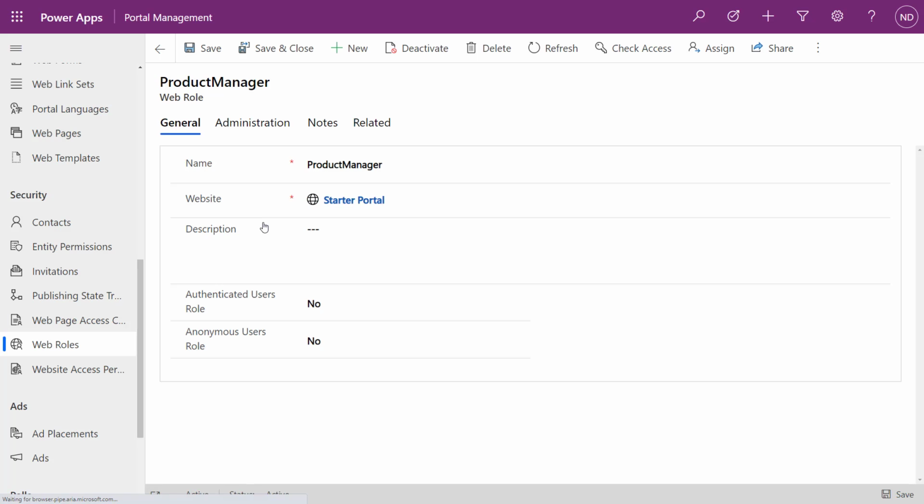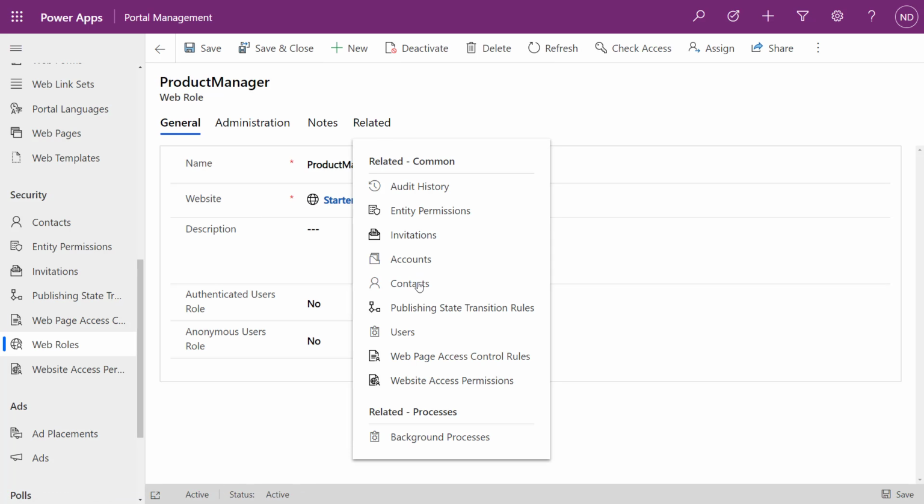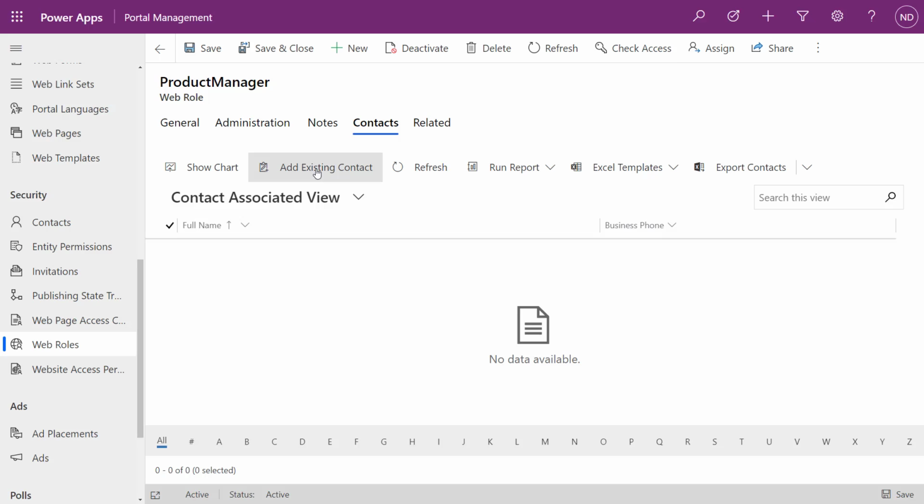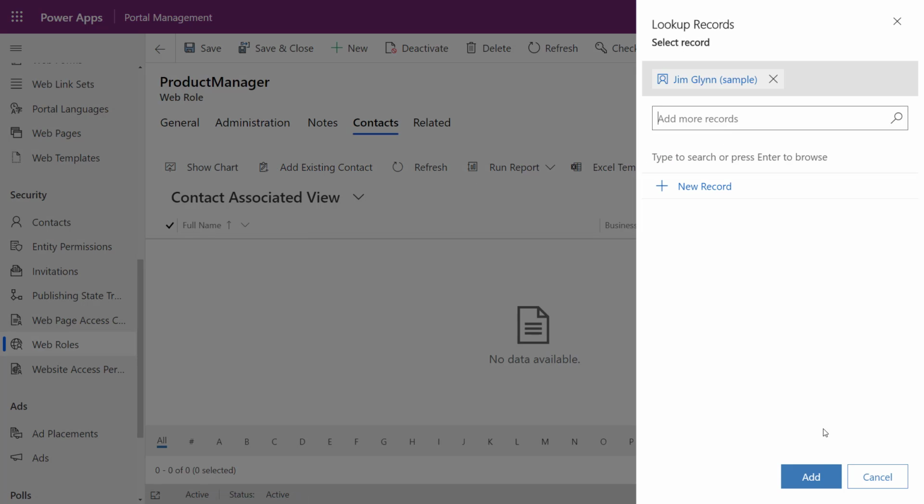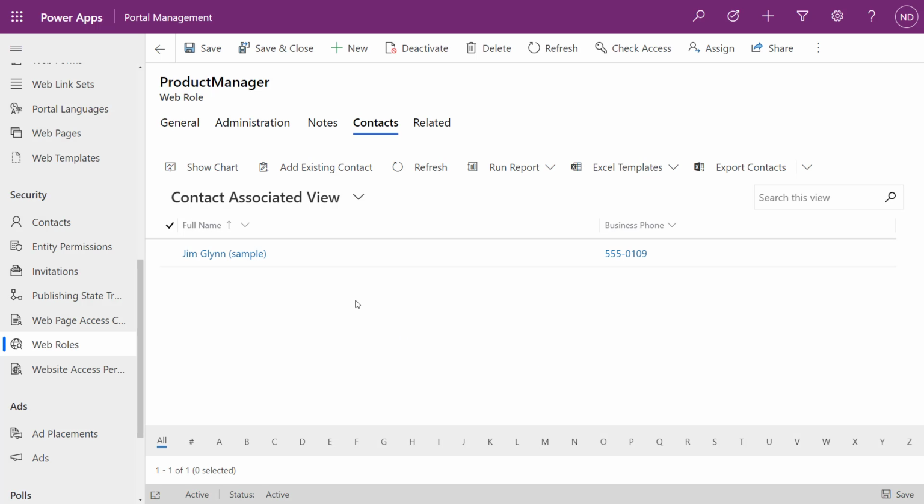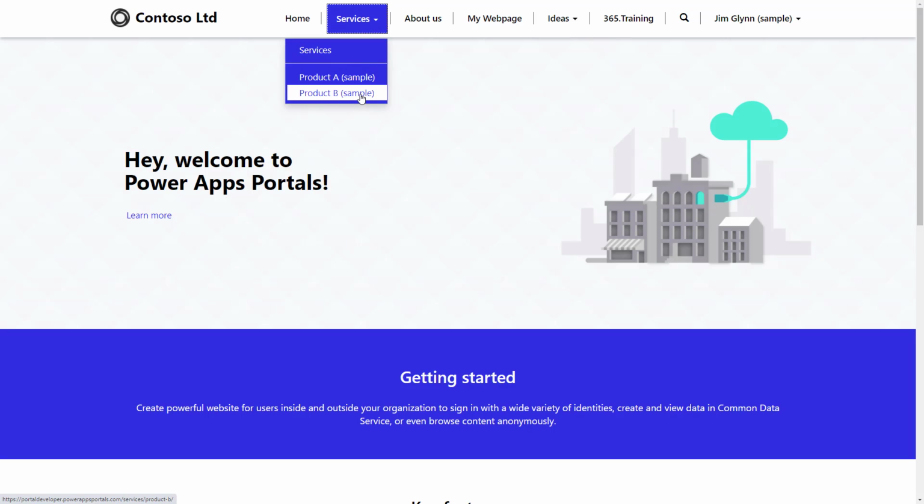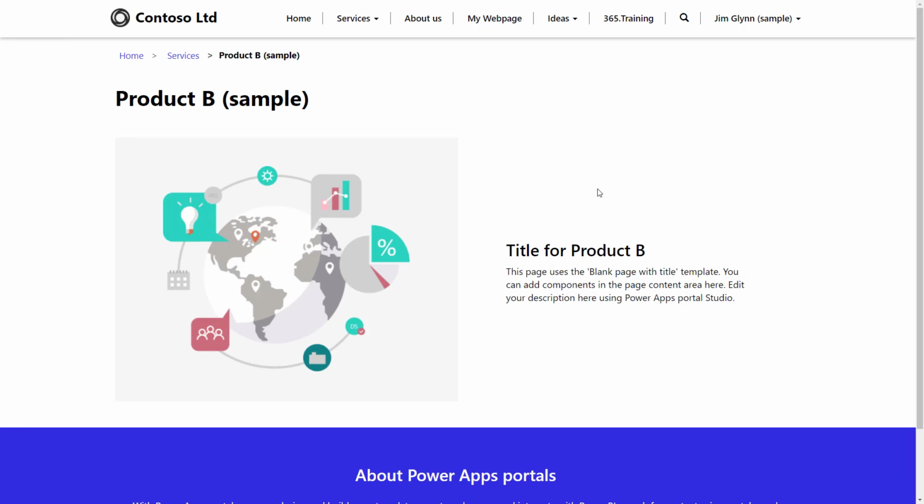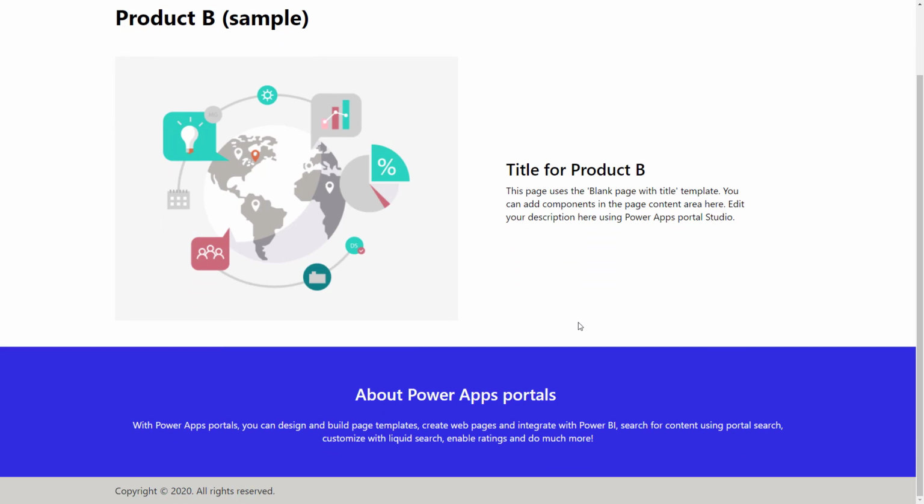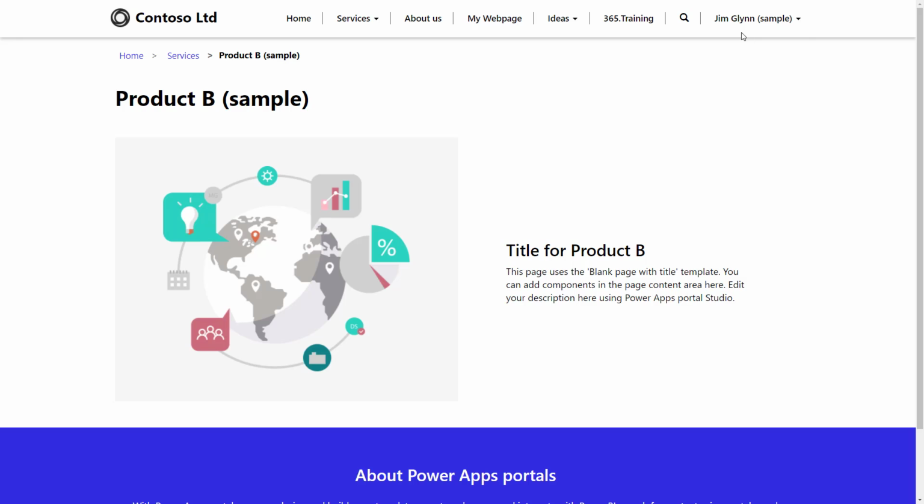So if I go into product manager and go into related contacts, let's add Jim. So Jim's there, we're going to add him. He's now belonging to that web role. So let's go back to the portal and see if Jim has access. We're back to our portal. We go to services and Jim is logged in here. We click on product B and we see that Jim has availability to see this particular page.